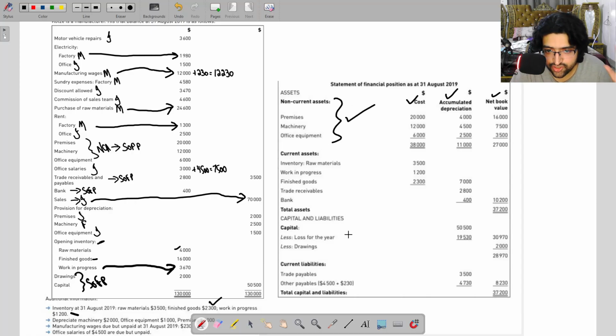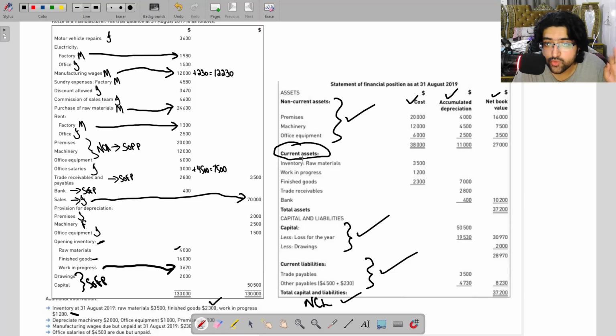The capital section is the same. Capital, less loss or add profit, and less drawings. This is the same. Current liability section is the same as it was for sole trader or any other trading business. Non-current liability section, which is not here because there was no non-current liability in this question, but that one is also the same. The only difference is in the current asset section, and that too is very minor.